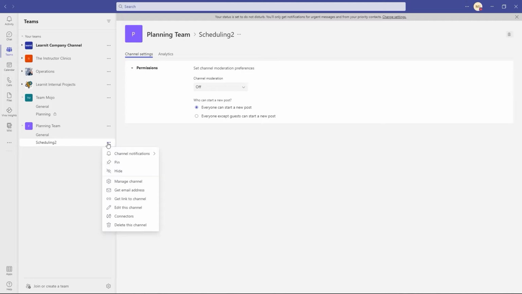If I go back to my more options here, the channel notifications. So here I have a few options. You can use all activity, which are posts, replies, and mentions. They all come into your feed. Or we can turn them off where we only receive notifications for direct replies or personal mentions. I currently have a custom setup here, just based on my general settings as well.